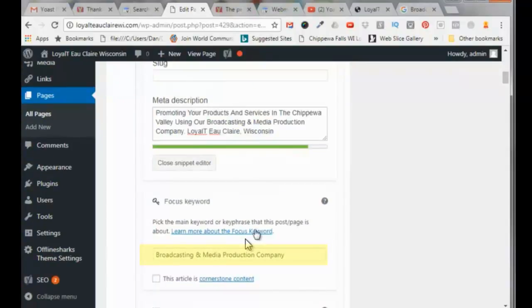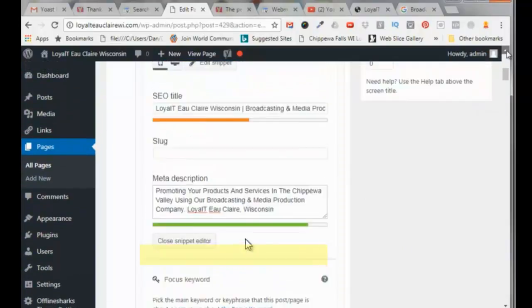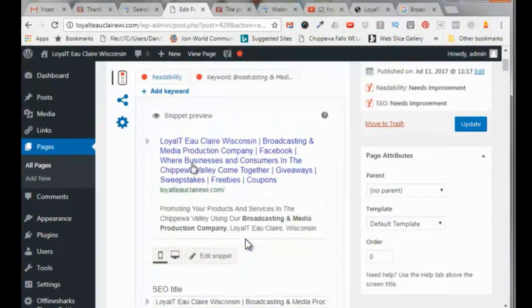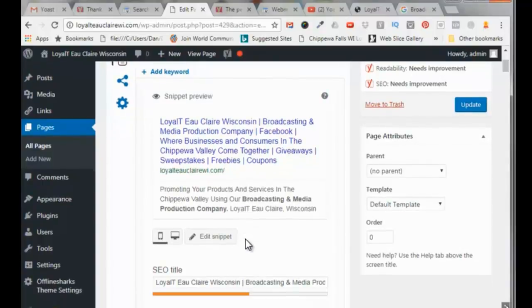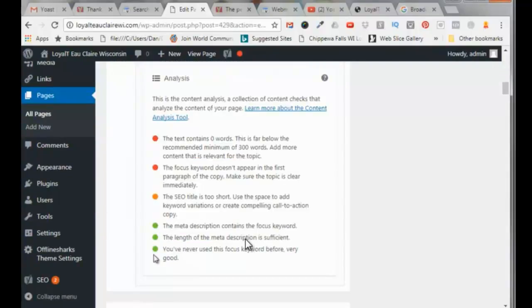All right, put in a focus keyword for your site. In my case, it's broadcasting and media production company. And you want to make sure that that's in your SEO title, it's in your meta tags, it's in the copy on your first page. And then Yoast will give you a color scheme telling you how well you're doing on optimizing.